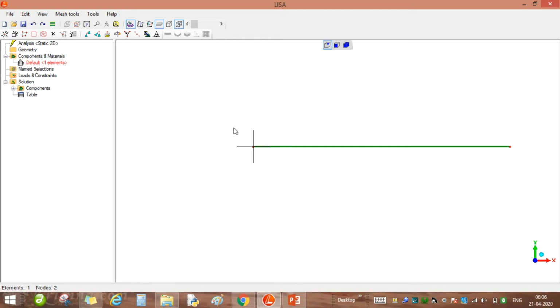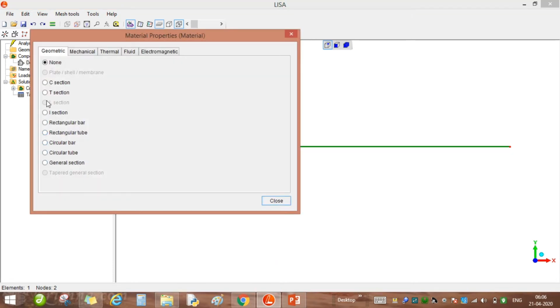And what are the element properties? Either we can select this element or we can go directly to this, and now we can assign a new material to this element. Click here. I can give the section. If this bar is of a different section, that can be taken care of by these geometric parameters. Our bar has a circular cross section, so we can give here circular bar diameter 40.